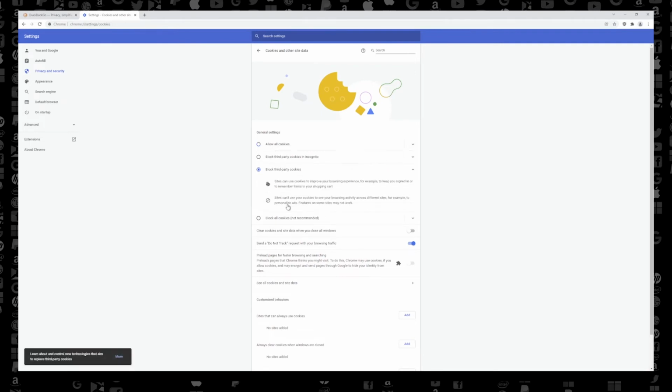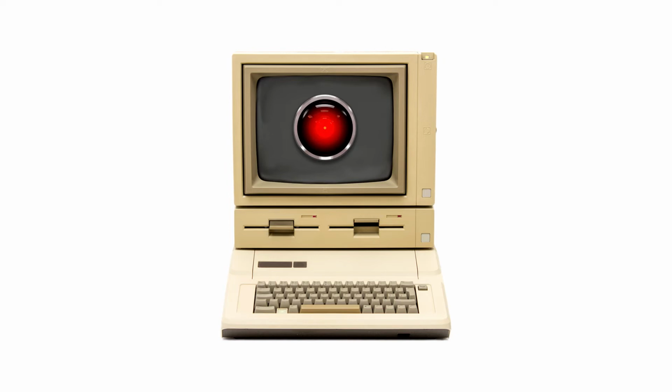Now go into Settings, click on Privacy and Security, and then click Cookies and Other Site Data. Make sure that Block Third-Party Cookies is enabled. This will prevent a site from setting a cookie that can be used and read by another site.